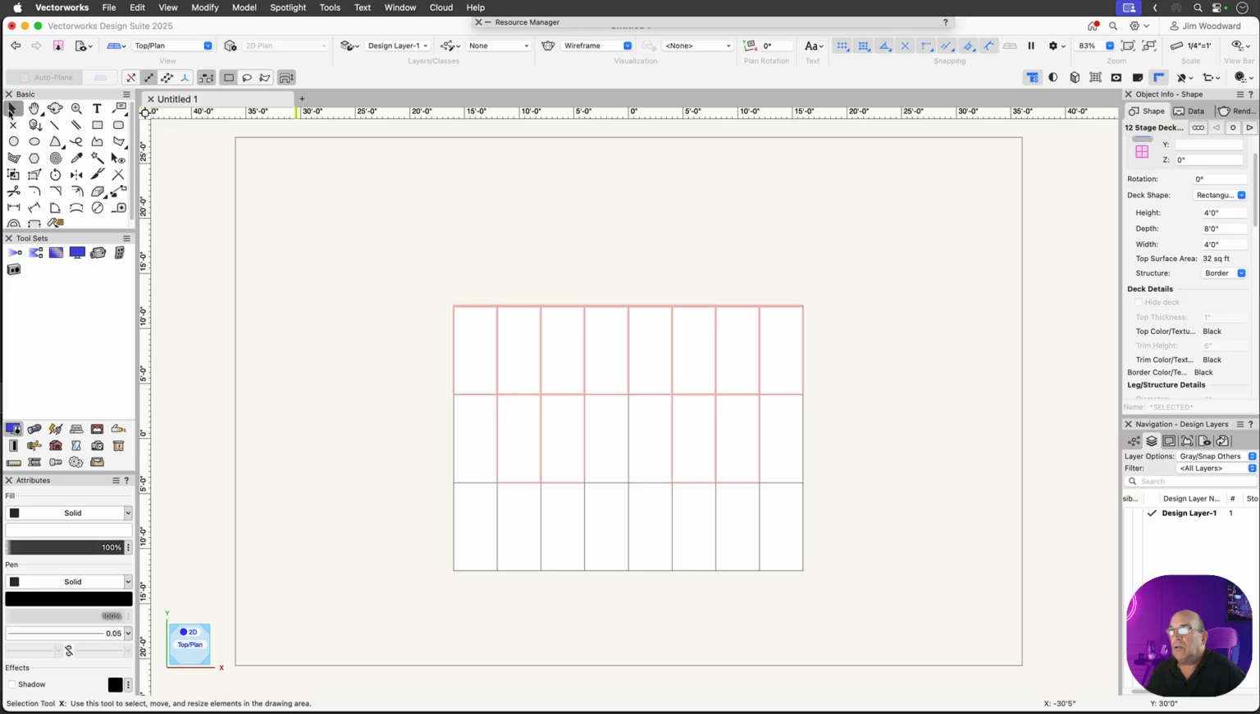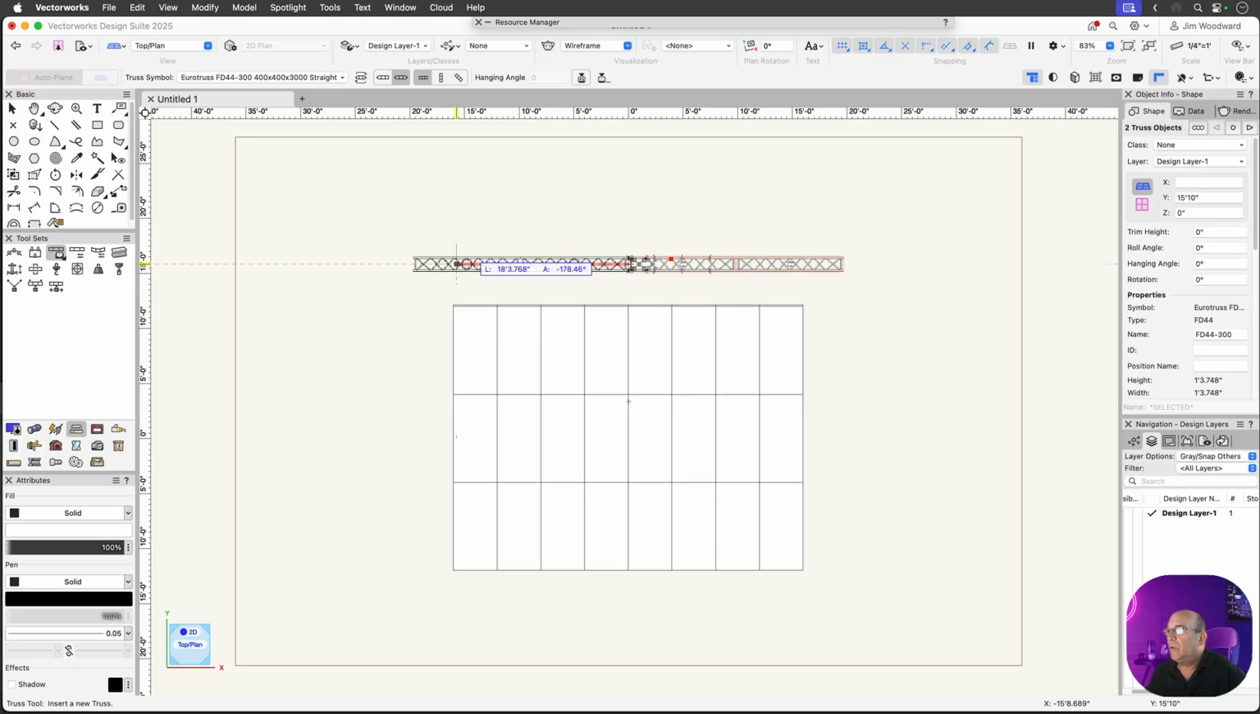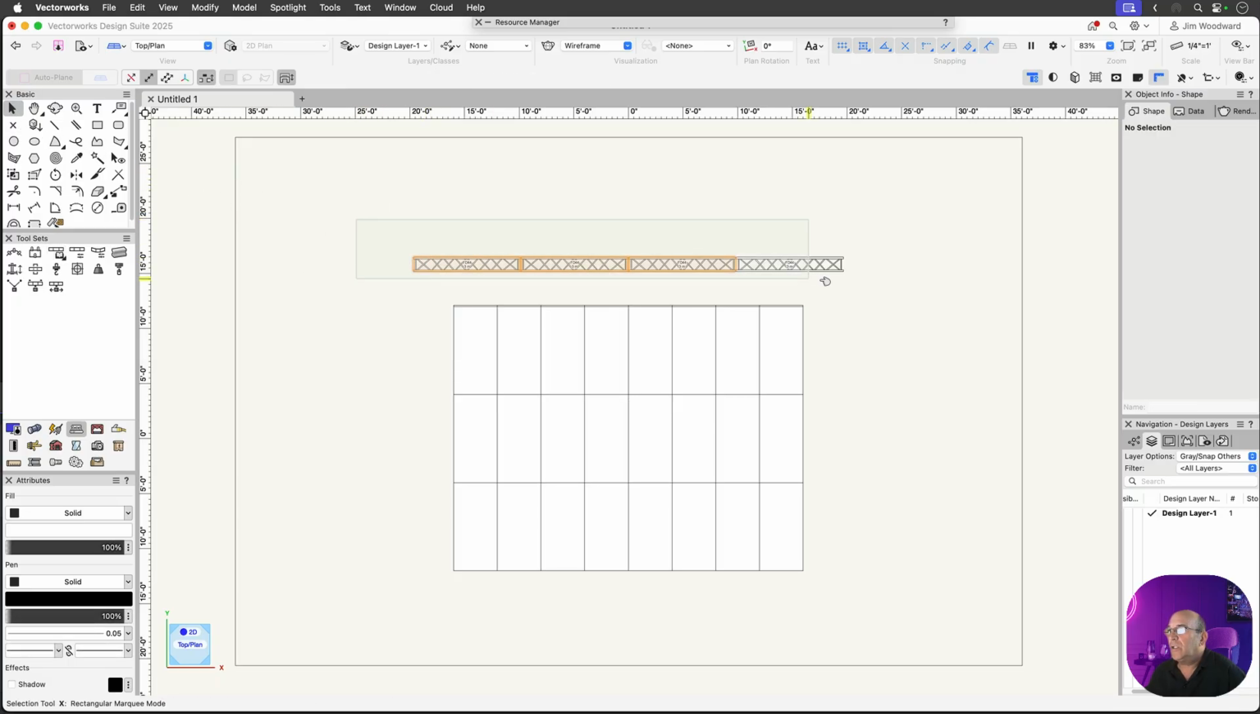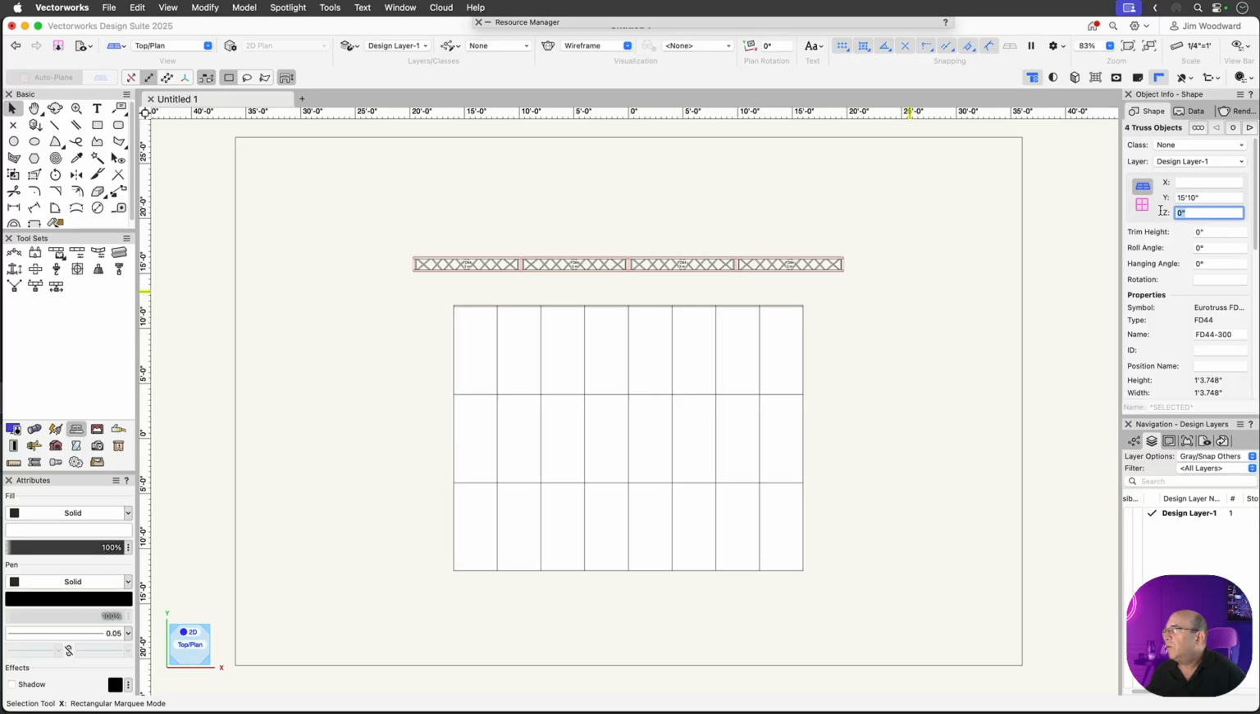Next, let's start with a lighting truss. And we're going to select a symbol of a Euro truss FT44 and we're going to go in distributed horizontal mode. Starting from the center and working our way out, you see how easy it is to add multiple sections. Selecting all of those, let's give those a trim height of 28 feet.